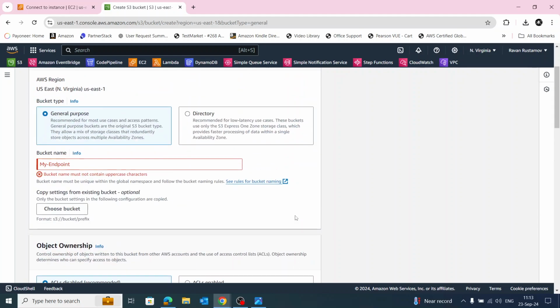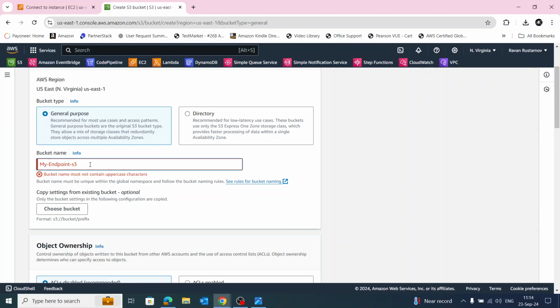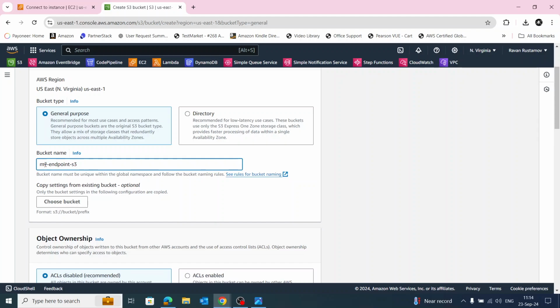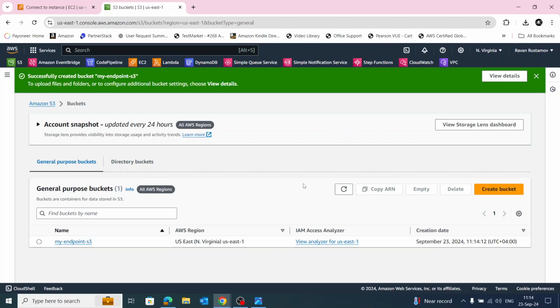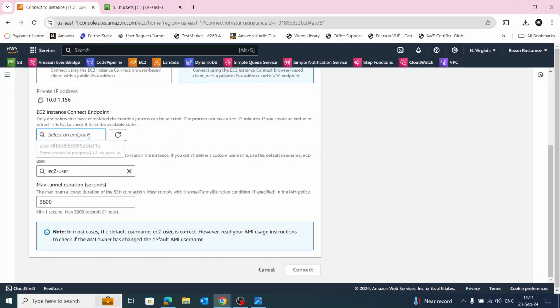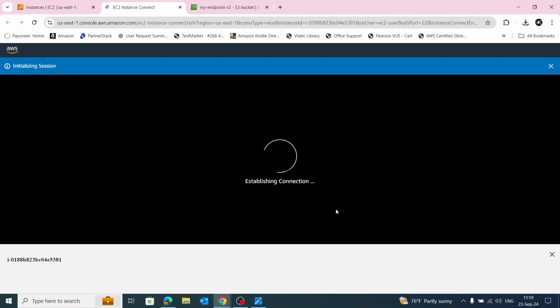The bucket is created here. Now we should check. Still waiting for the endpoint connection to be created. Ready. Endpoint connects with this.